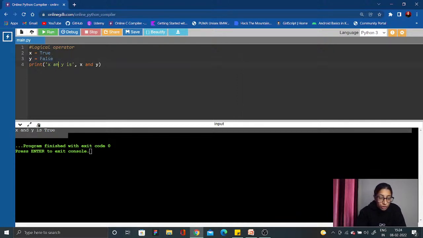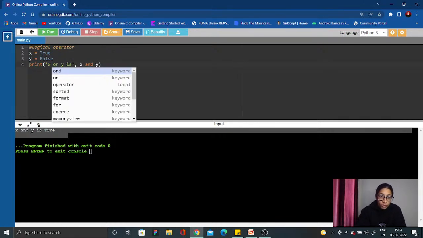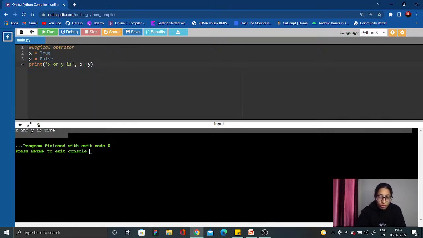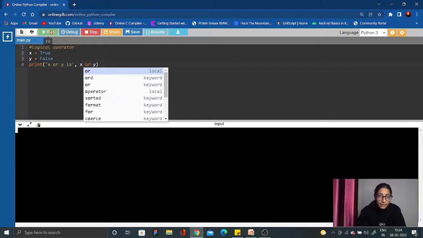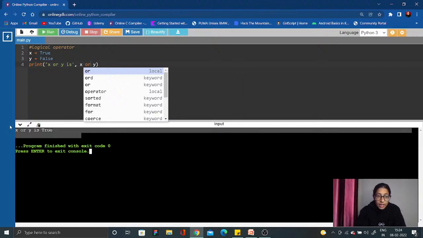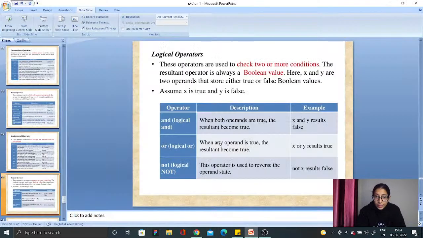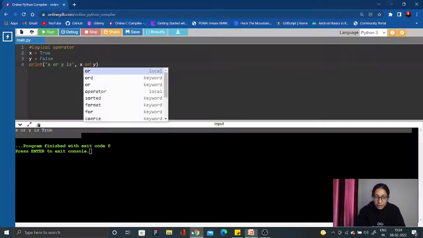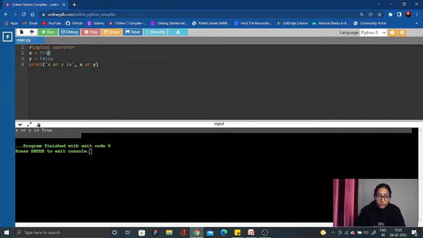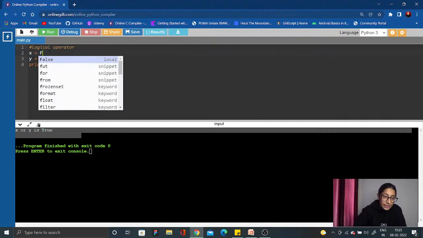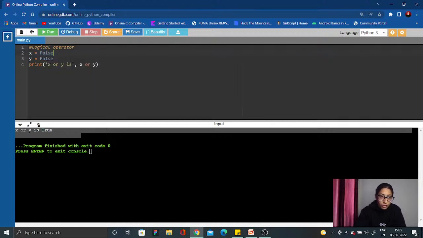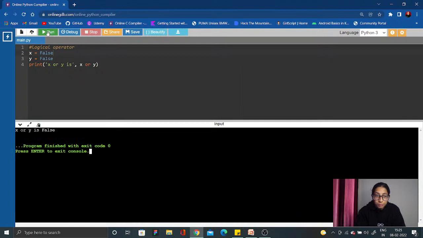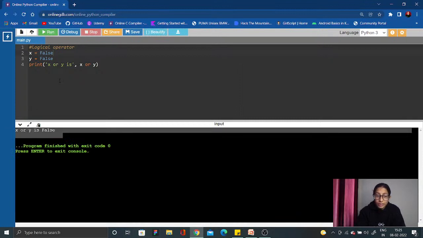Now moving to your or part. Let us run this again. So it came as x or y is true. Why did it come true? Or means when any of your operands is true, the resultant becomes true. Any of the operands means x is true, y is false. You can do the vice versa also, it will appear the same. But let us keep both of them as false. Now it will give me false. This is how it is performed.